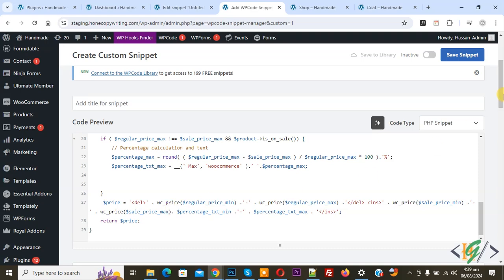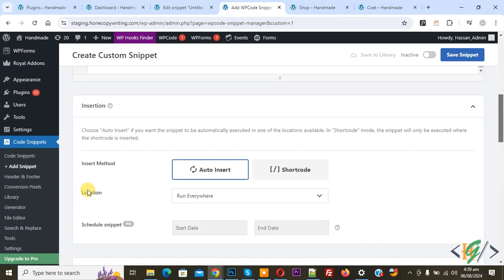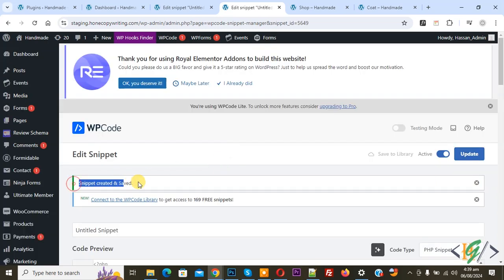Then scroll down, you see insert method, auto insert, location, run everywhere. On top you see inactive, now make it active, and then click on save snippet. Now snippet created and saved.